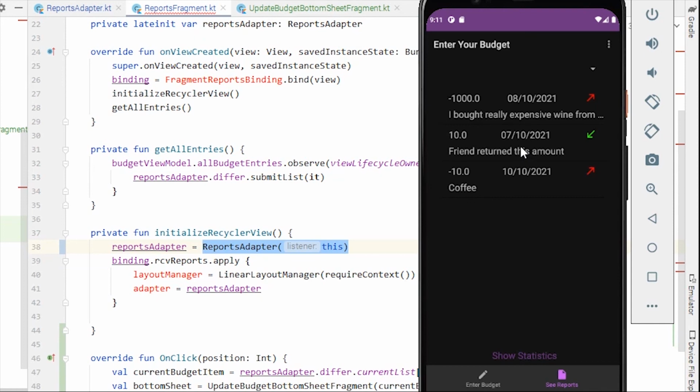So there we go. As we are using diff utils, we don't need to tell the adapter of any change in the item. It will handle it automatically. So yeah, this is how you can edit the item using the diff util and MVVM. So that's it for this video.